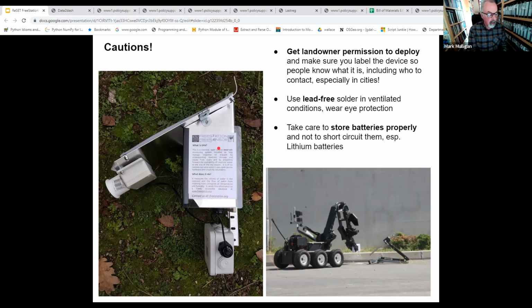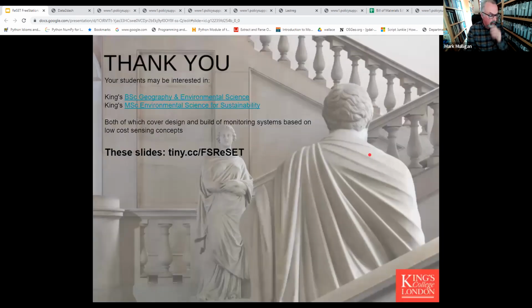When you're soldering, use lead-free solder in well-ventilated conditions and wear eye protection. And take care to store batteries properly. They are the only dangerous thing in this, other than saws and solder. And of course, don't short circuit batteries, especially lithium ones.